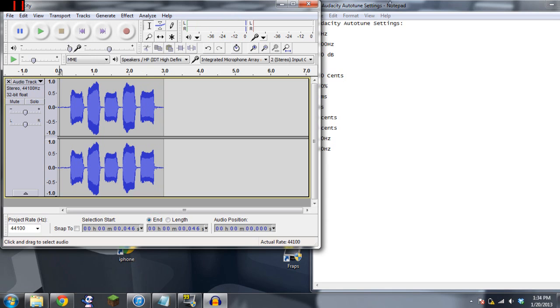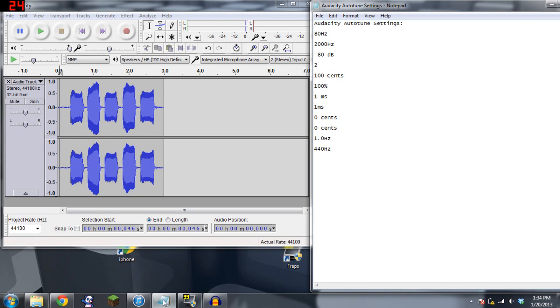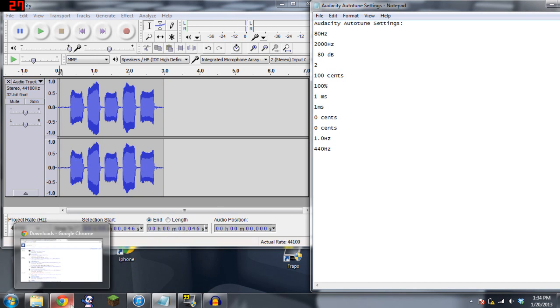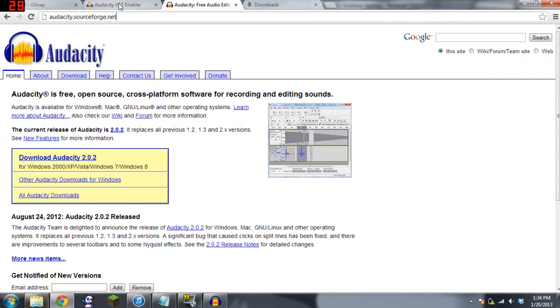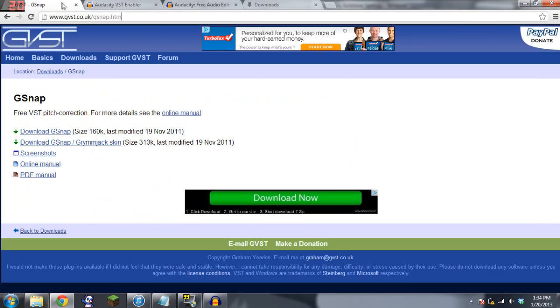Of course, Audacity doesn't do the best auto-tuning because it's a free software. If you want really good software, you're going to have to download a really expensive program. But this is good for how free it is, which is really, really free. So once you have these, yeah, that's pretty much it, actually. So you have these three things, and now you're set for auto-tuning.